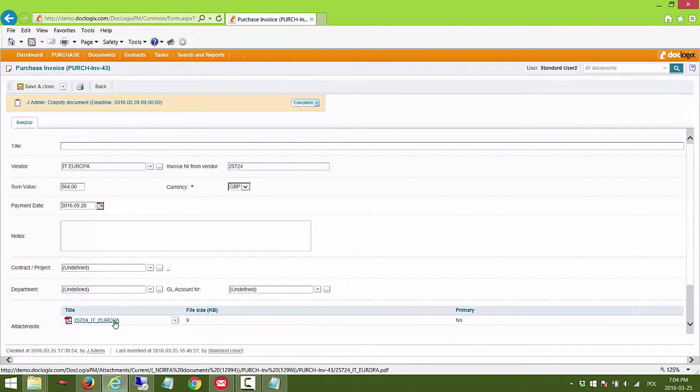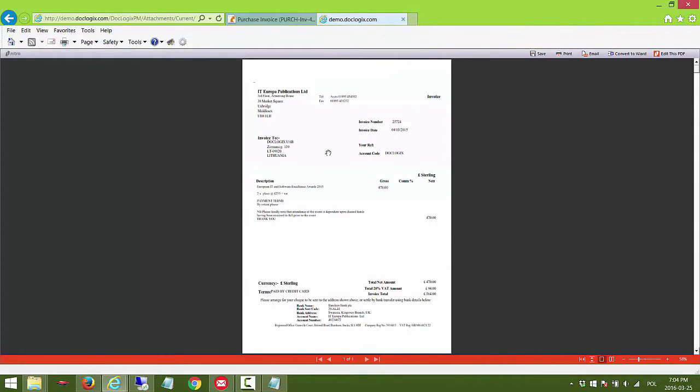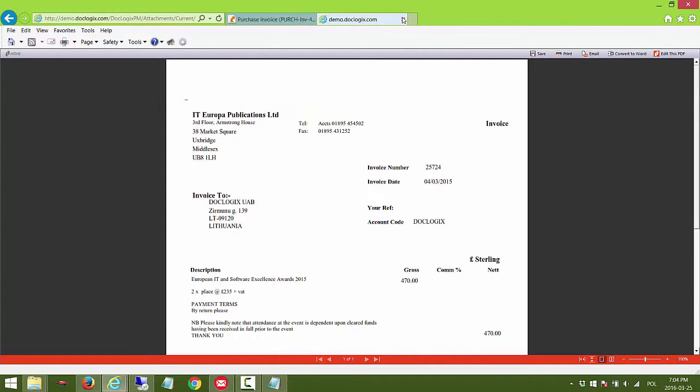So in here, the attachment of this particular invoice, there is a big capture. I can very easily open it up in a separate tab just to get a full view of the file that is stored in DocLogix.